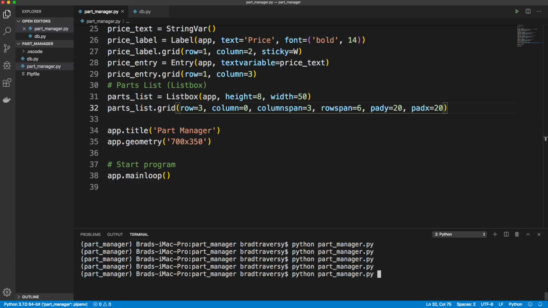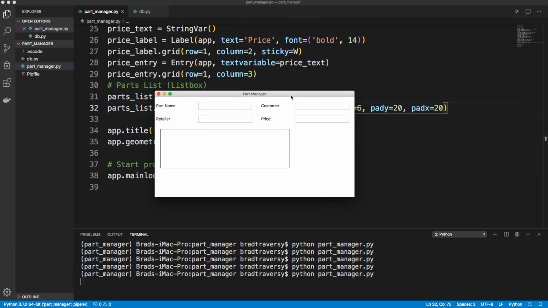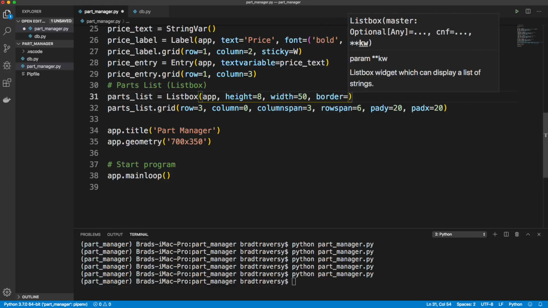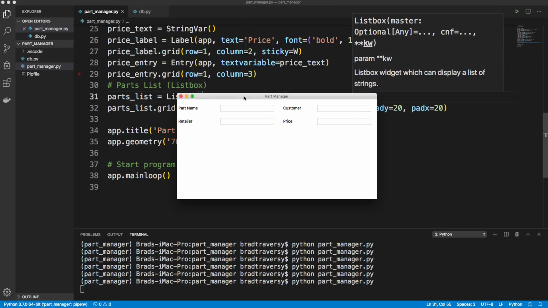Let's take a look. Okay, so this is what we get. It's our list box. Now, like I said, I don't want the border, but I just wanted to leave it there so you could see the size of it and where it's located. But I'm going to set here inside the list box border equals 0. And now if I run that, you can see that we can't even see the list box if there's no data in it. Okay, so the next thing I want to do is add a scroll bar.